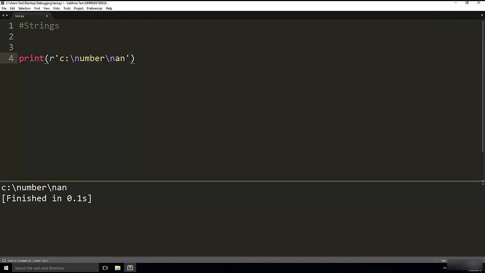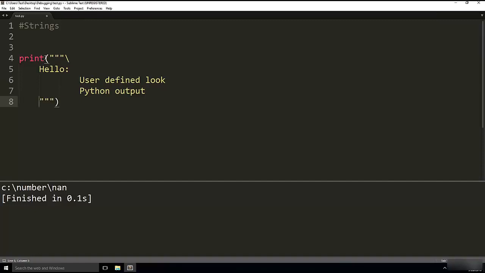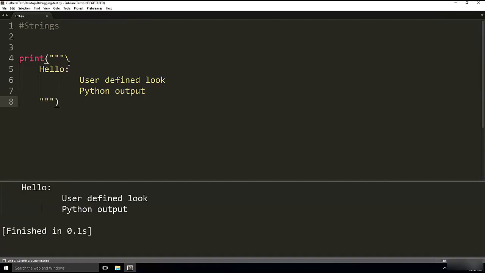Also, if we wanted to define the output of a string ourselves, we can do so by putting the string inside triple quotations. So let's get rid of this. So we're going to say print, and we're going to say 3 quotes. We're going to have a backslash, backslash, and then we're going to have, let's say, hello, colon, and we're going to say user defined, look Python output, and then we'll press enter, and then we're going to build that, and then there you go. So with triple quotes like this, you can define the actual output of the string itself.